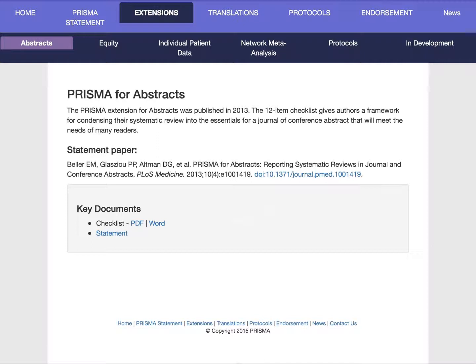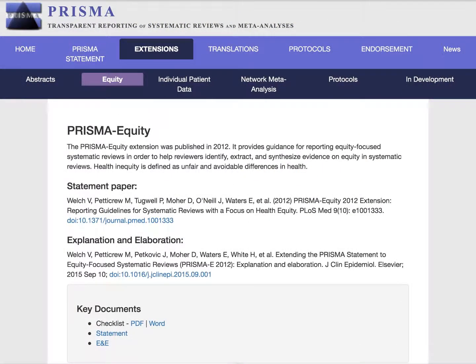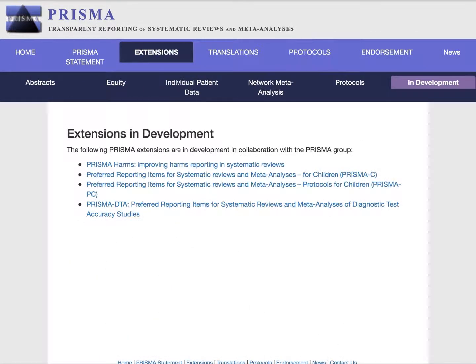And there are also PRISMA guidelines for producing abstracts for systematic reviews. And PRISMA also produces guidance on equity and making sure that reviews cover all age groups, all economic groups, social groups, ethnicity, and so forth. And there are a range of extensions in development, so it's well worth keeping your eye on the PRISMA webpage. For example, there are extensions in development for looking at systematic reviews of data involving children specifically.